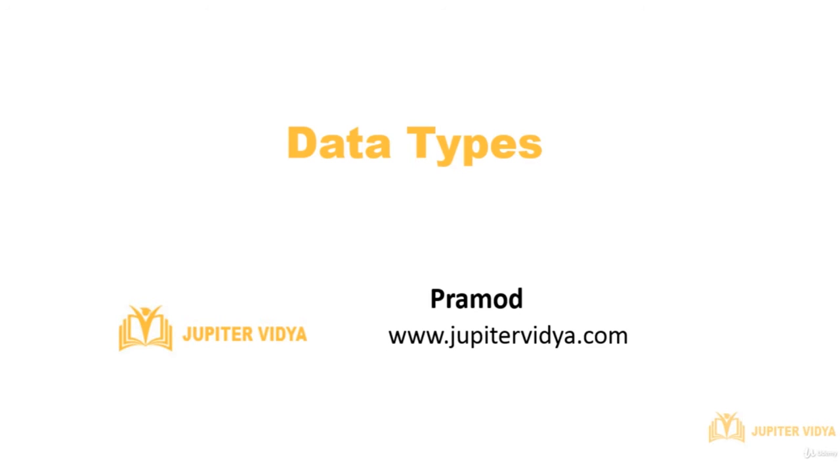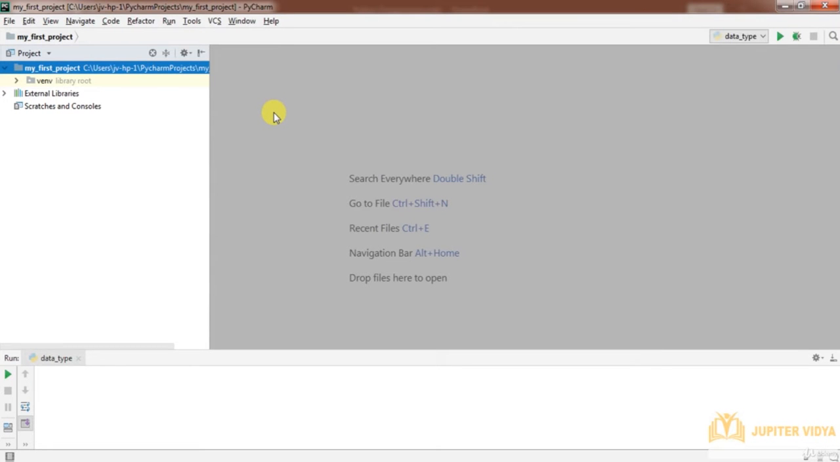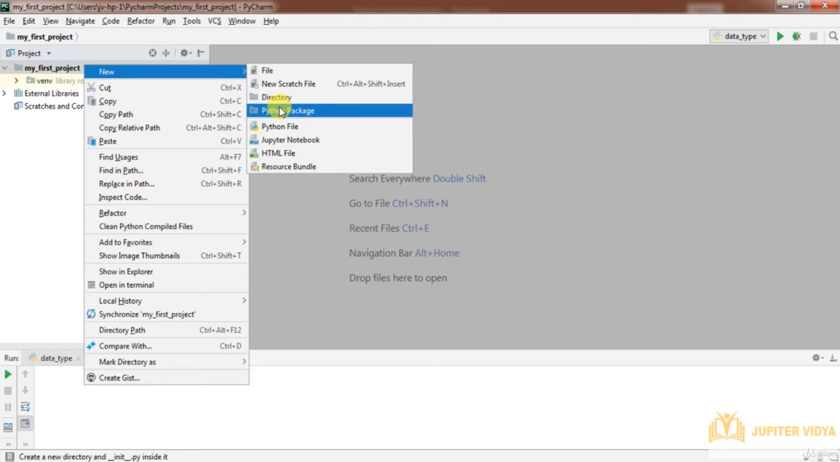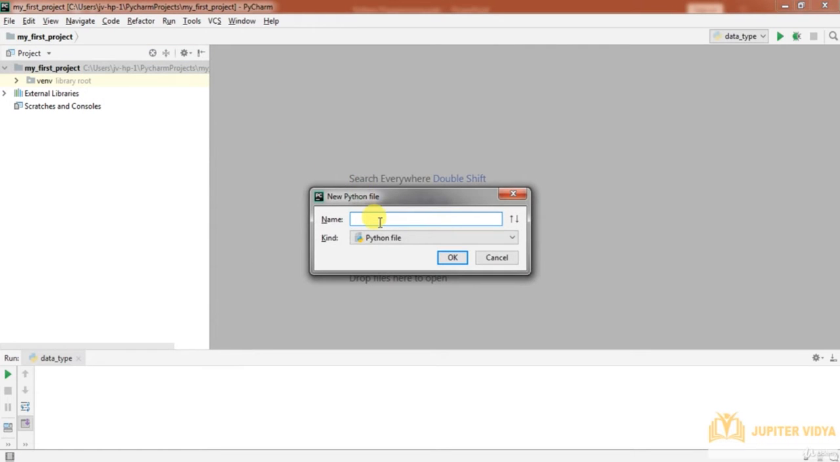Hello everyone. In this lecture we will learn about data types. Create a new project, and here on the project right click, new, select Python file. Specify the name. Let's use data type. Here you don't have to specify .py because it's a Python file, it will automatically take the extension.